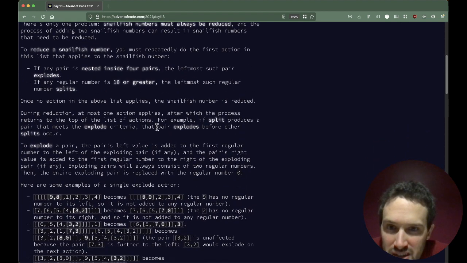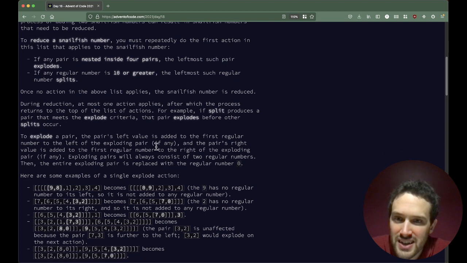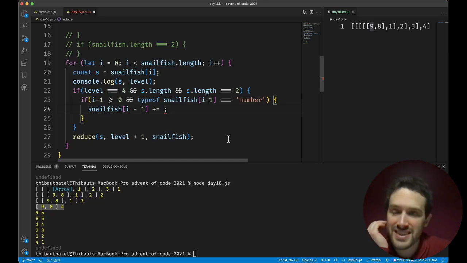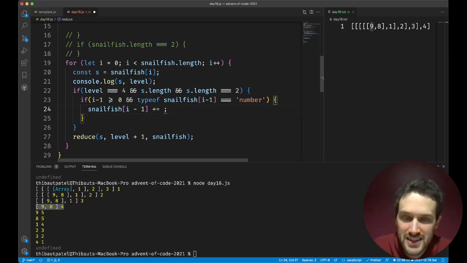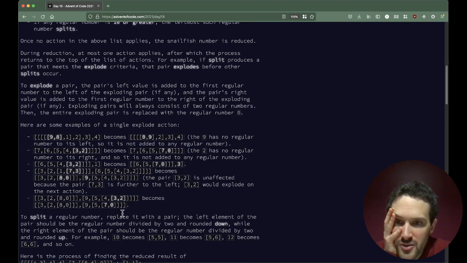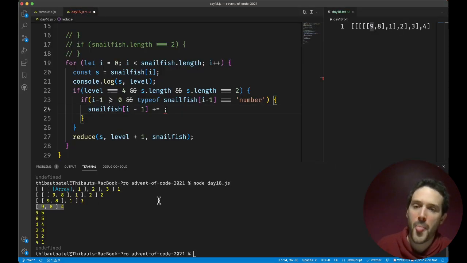What do we add again? The first regular number to the right and the first regular number to the left. Oh my god. Should it be: the pair's left value is added to the first regular number to the left of the exploding pair, if any? Could that be, for example, here 3 has 4? Oh, there are going to be so many edge cases. That's going to be interesting.